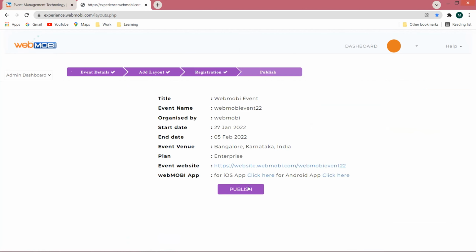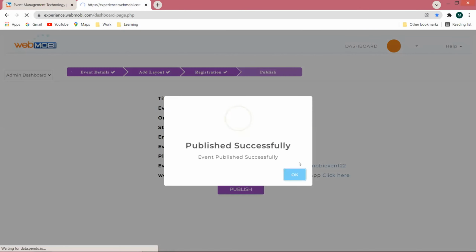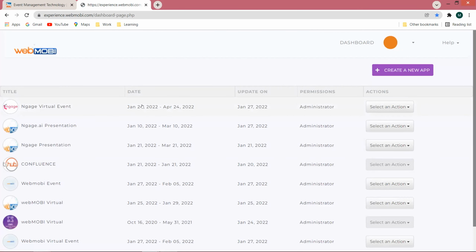And now publish. Publish is a very important part of the event process. So you need to publish the event to make it live. This will trigger a notification across all the different systems, and all the information will be updated automatically. So it's very important that when you update the information, it goes live.